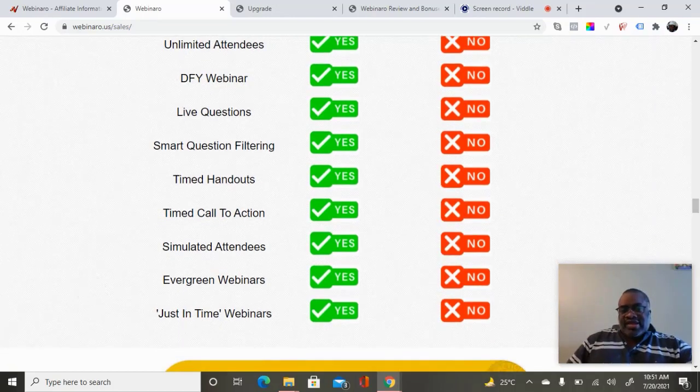There are simulated attendees that will give people the idea that there are other people in attendance. There are evergreen webinars and also just-in-time webinars, where your webinars can run within 5 minutes so that people can immediately get the content as opposed to waiting a week or two with live webinars. So if you want people to get just-in-time knowledge or information that can help them solve their problems, a just-in-time webinar will be the best for them.